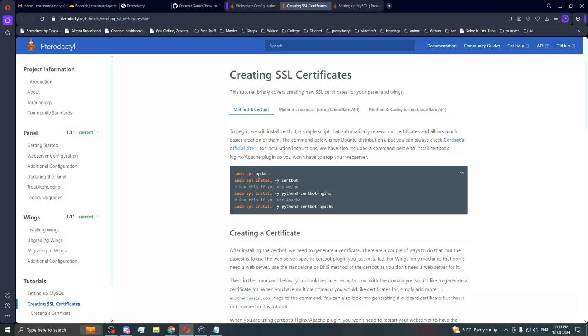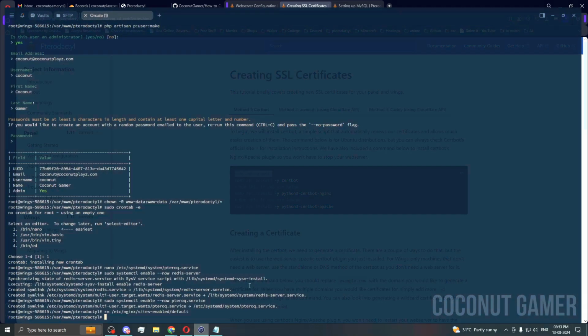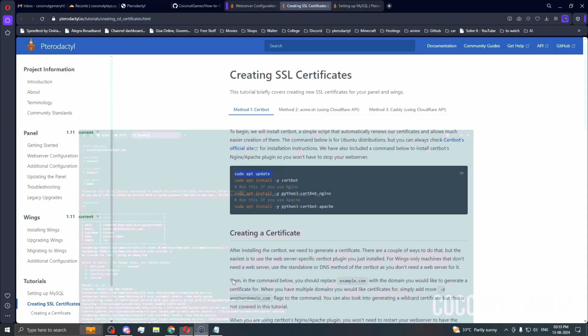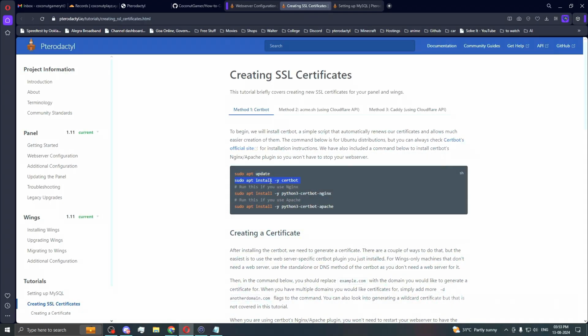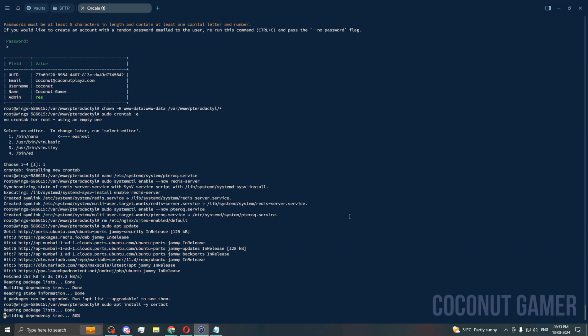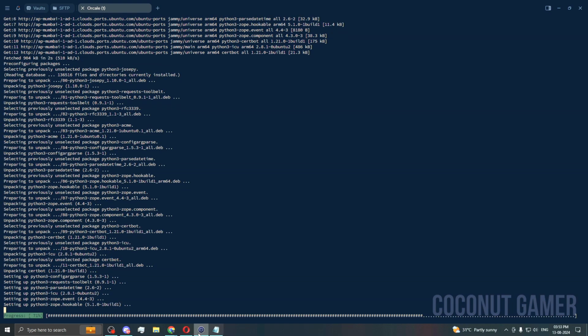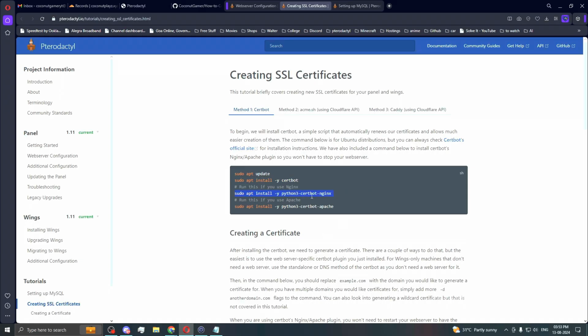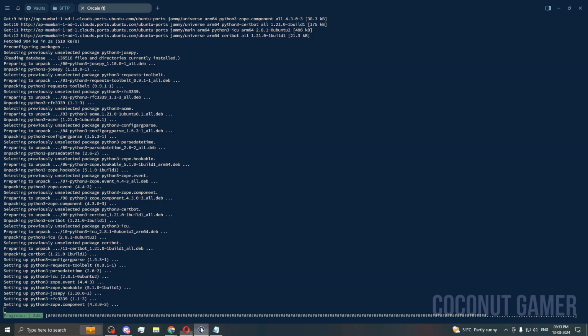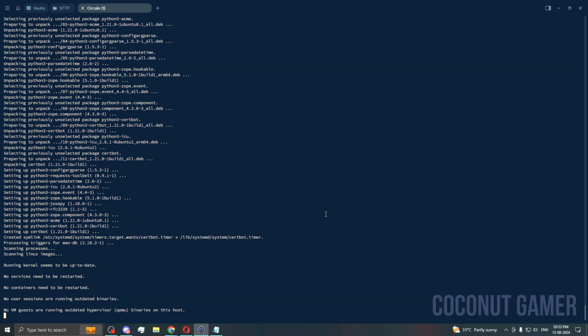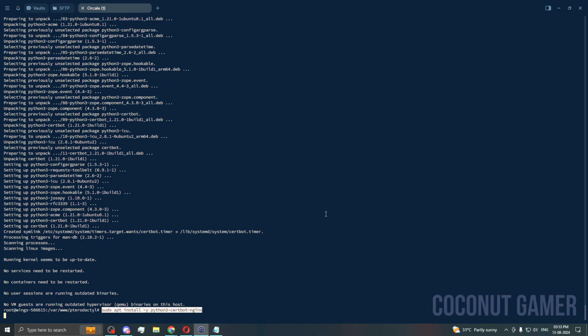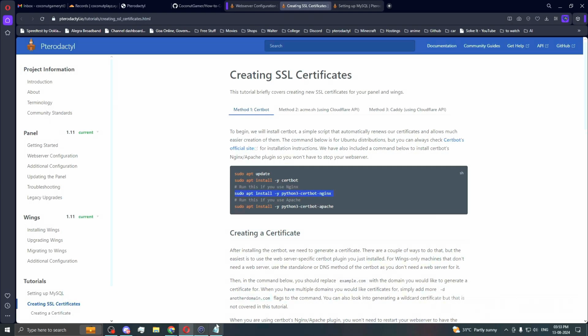So let's update first. Copy, paste, and install this. I'm not sure if it's going to ask for yes. No, it's not asking, so it's fine. And then you need to install this because we are using Nginx. We are not using Apache. If you're using Apache, you are on your own. You can do that yourself.